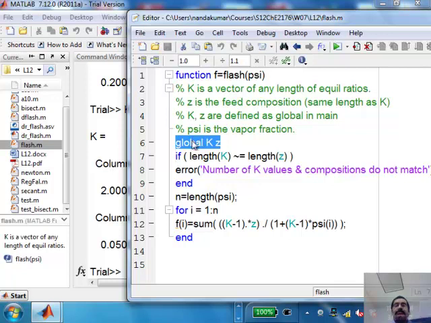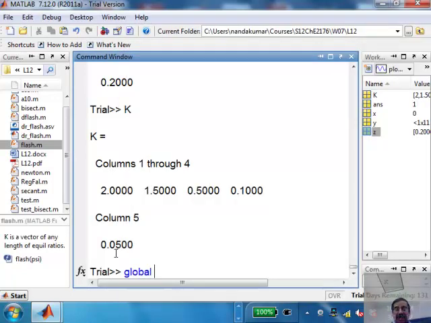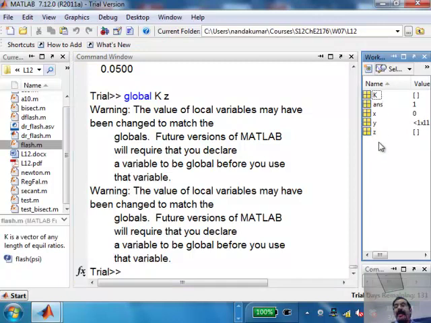See, this is a function. Everything in this function is a local variable unless I declare it as global. So I have here declared k and z as global, but in the workspace itself, I have not declared k and z as global. Only then the workspace will share it with every function that also declares the same variable as global. So now when I declare global, what did it do? It reinitialized the k and z to 0 in the workspace. So now I don't have the values. I need to declare them again.